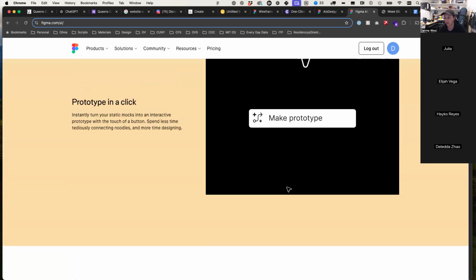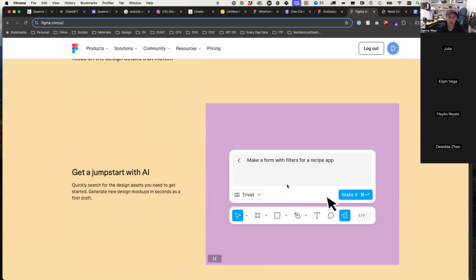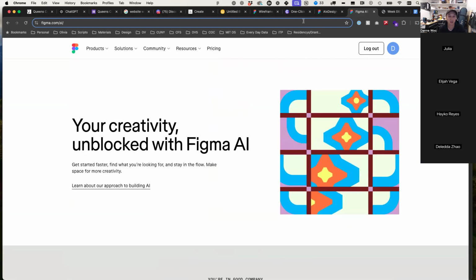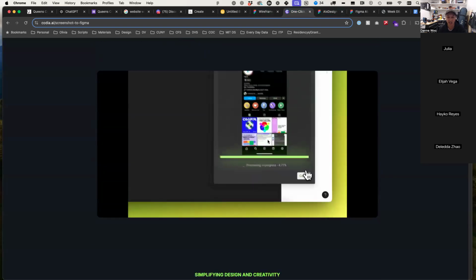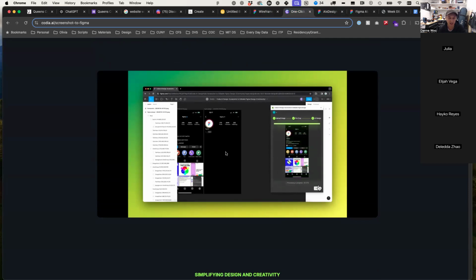So there's lots of really cool stuff that's coming down the pipe that isn't currently available to the masses, but it's coming soon. But with the plugins that we have available now, we could still do stuff like that. So this is a wireframe designer plugin for Figma. This is the Coda one, which scans a screenshot or a photo and then automatically creates that using assets in Figma. So it does that for you, which is pretty cool.